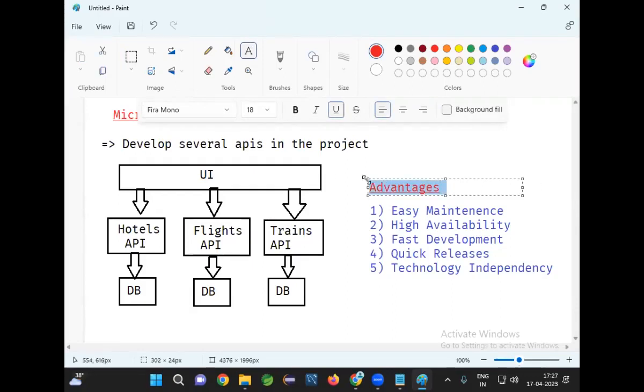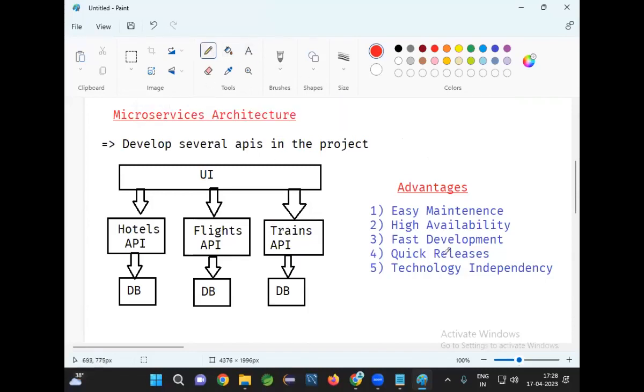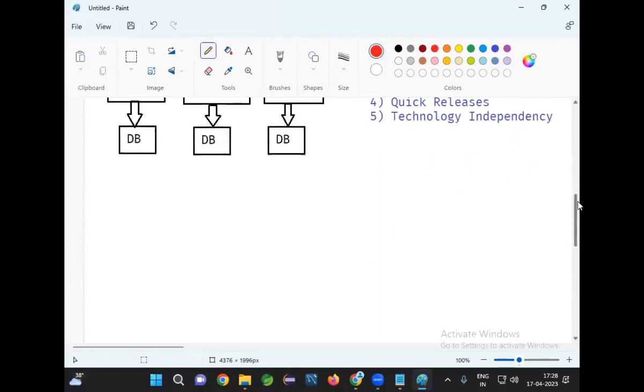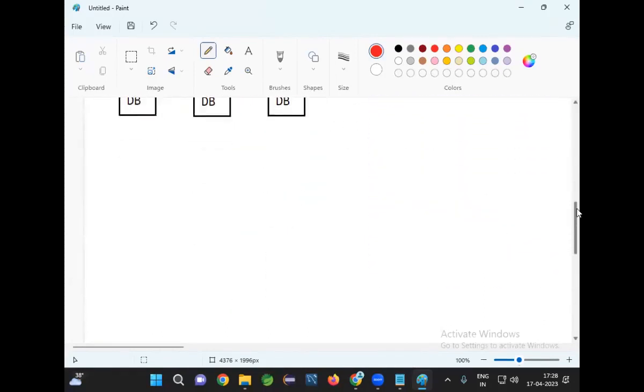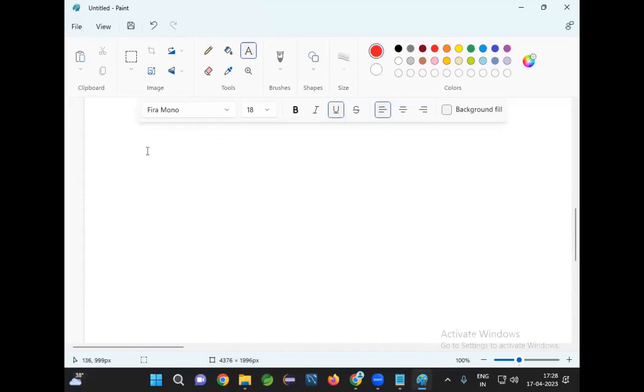Suppose now hotel booking is not working. Can I say my whole project is down? No. High availability will be there. The remaining functionalities will work. And do I need to deliver the entire project in a single shot? First, I will complete one API, test it, and deliver that. Fast development and quick releases will be available when you go for microservices. What is the meaning of technology independence? Do I need to use one technology to develop all these things, or can I use multiple technologies? I can use multiple technologies.